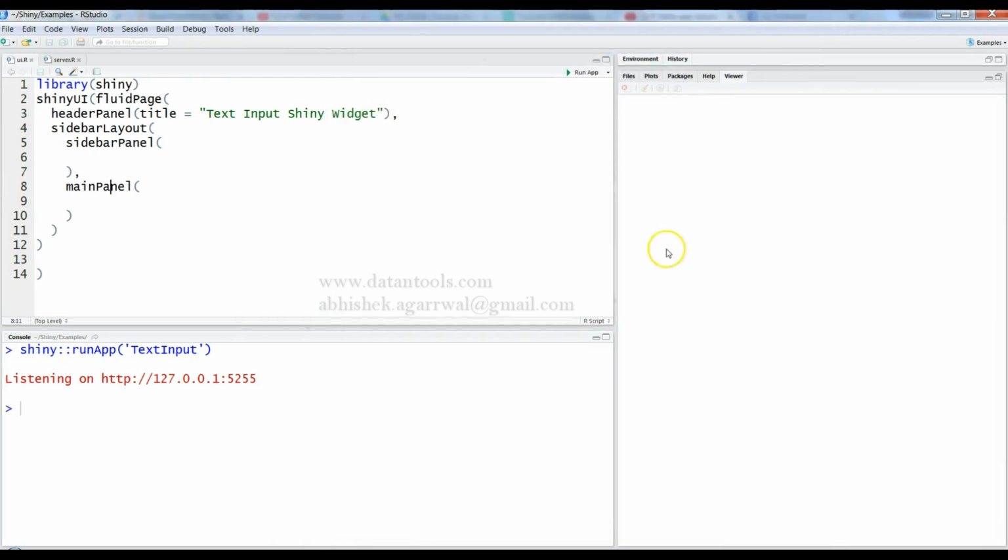So I will just close this and come back into the sidebar panel, and within the sidebar panel we are going to add the text input. The function is textInput, and then you need to specify the ID. Let's say we want to get information about the project, so maybe project code, and then we'll say enter your project code.